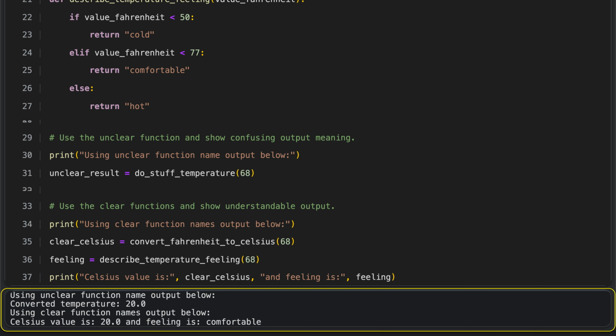This script shows why clear function names matter in Python. It begins with a poorly named function that converts a Fahrenheit temperature to Celsius and prints the result, but the name does not reveal its purpose.